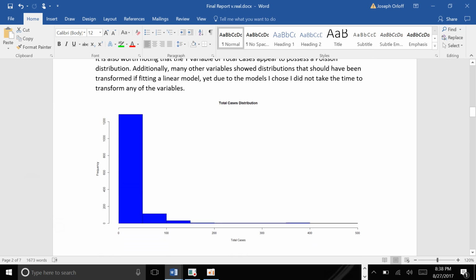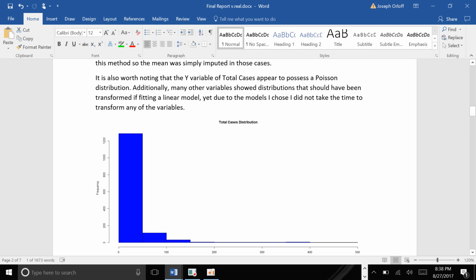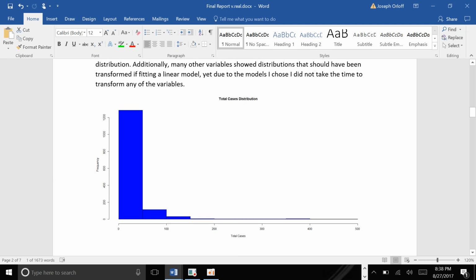Moving on to one more data observation is that the Y variable in this analysis, the total cases, appears to have a Poisson distribution. This was just one of many variables in the data set that didn't have a normal distribution.